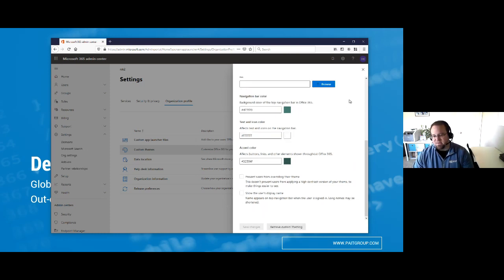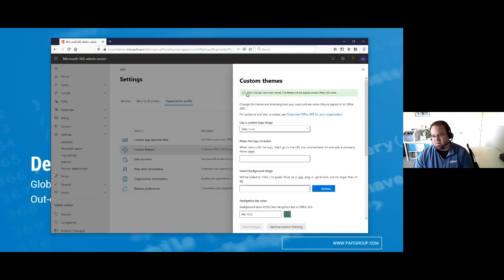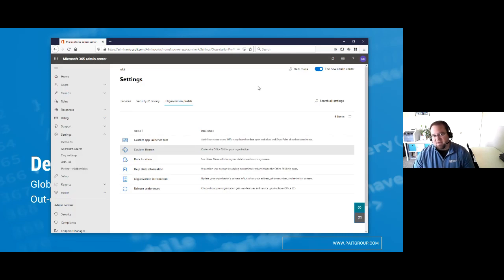And as soon as that's done, and we scroll back up, we'll see a nice green bar that says our changes have been saved. It'll be applied across Office 365 soon. So this is not an instant change. It does take a little bit of time to actually show up throughout Office 365. I've seen it take anywhere from 30 seconds to maybe 10 minutes. Somewhere between 5 and 10 minutes nowadays seems to be about the average time that it takes to have that theme update and propagate throughout the sites.